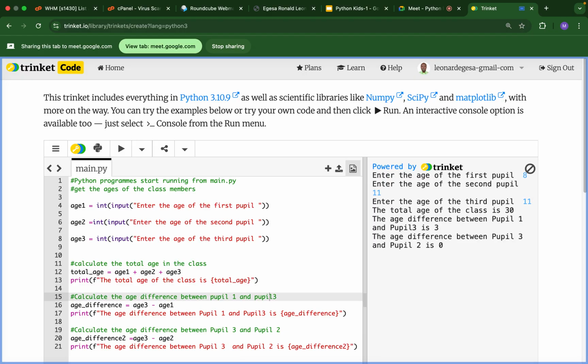And it tells us that the total age of the class is 30. The age difference between pupil 1 and pupil 3 is 3. The age difference between pupil 3 and pupil 2 is 0. The only problem here is that we don't know who is pupil 1, who is pupil 2, and who is pupil 3. We have not given them names, but we will be able to give them names. That's the next question we are going to answer.